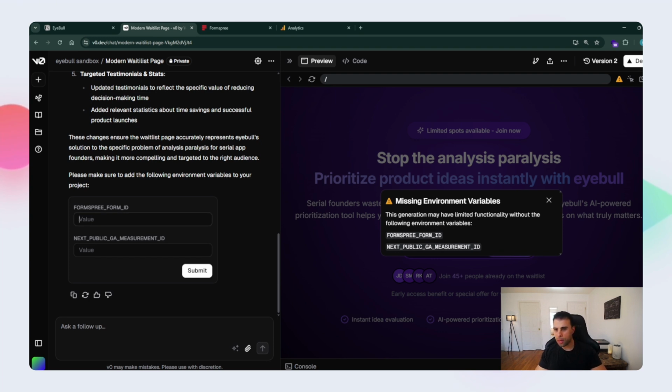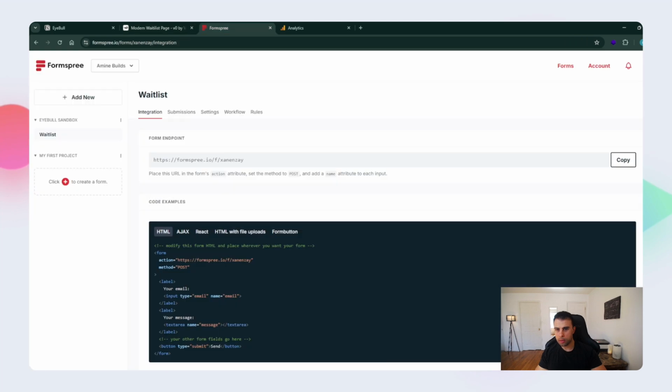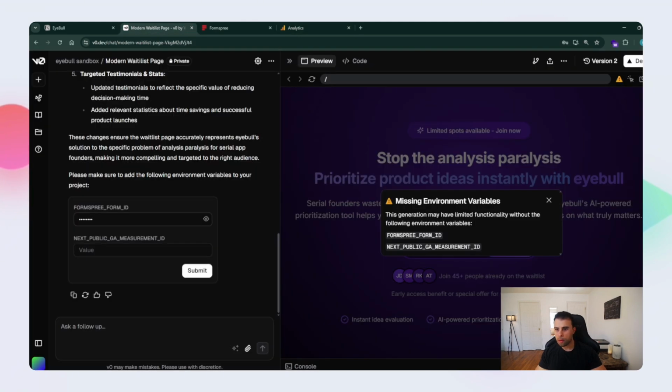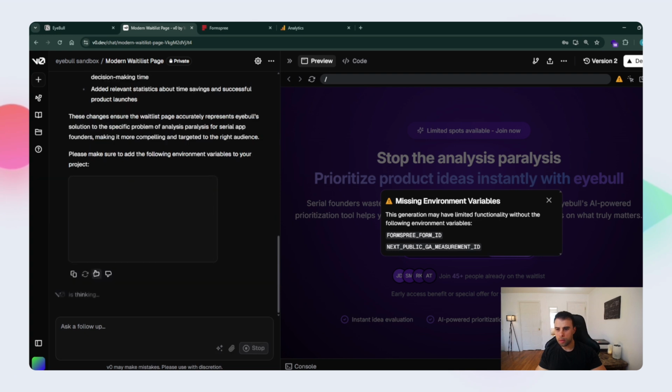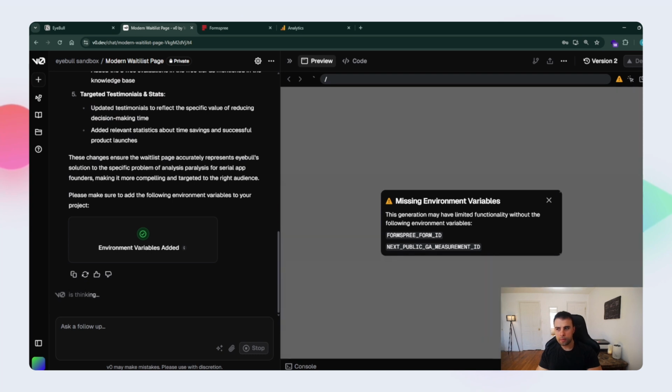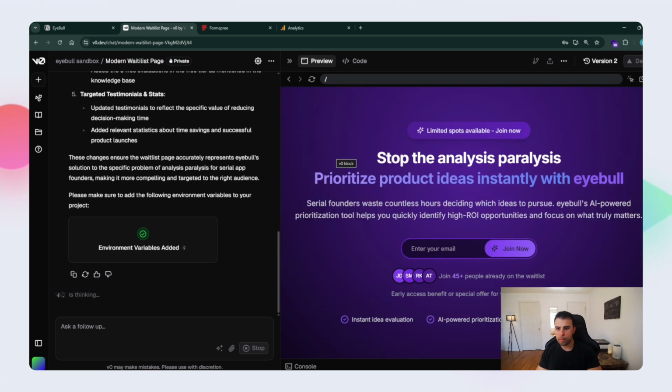So Formspree form ID is the ID that we copied. It'll be this one. Google Analytics, we're going to need this ID right here. Submit. Refresh. Perfect. Let's check our copy here.